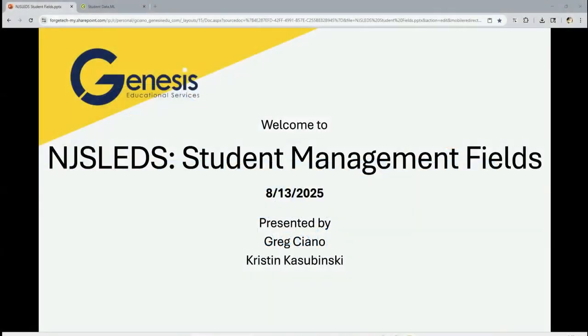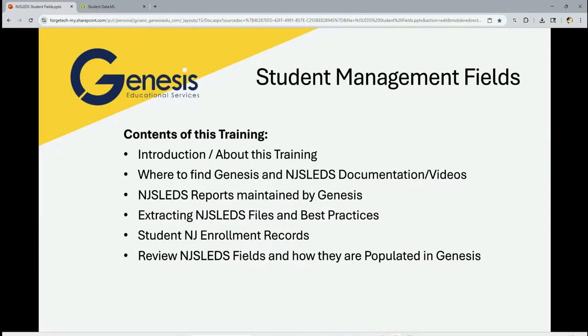This is the Genesis training on NJ SLEDs and reporting the student management fields. This training is all about the fields included in the NJ SLEDs student management submission. This training is really not for how to submit your files into the NJ SLEDs portal. We're going to be showing you how to get to trainings on that.